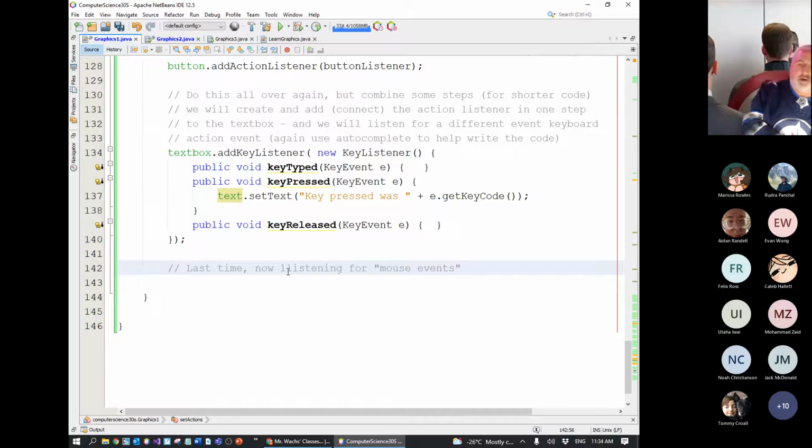And just like the keyboard, there's more mouse events than just clicking, right? With a mouse, it could be left click, right click, center click. Did you know there's a center button on mouses? Scroll the mouse, drag and drop. There's lots of different mouse events that can take place.